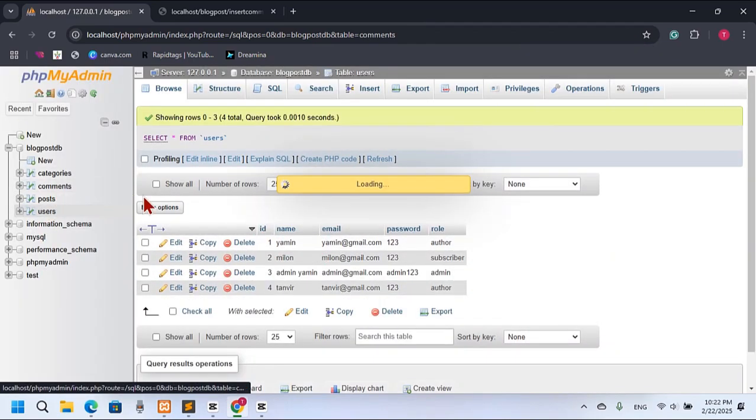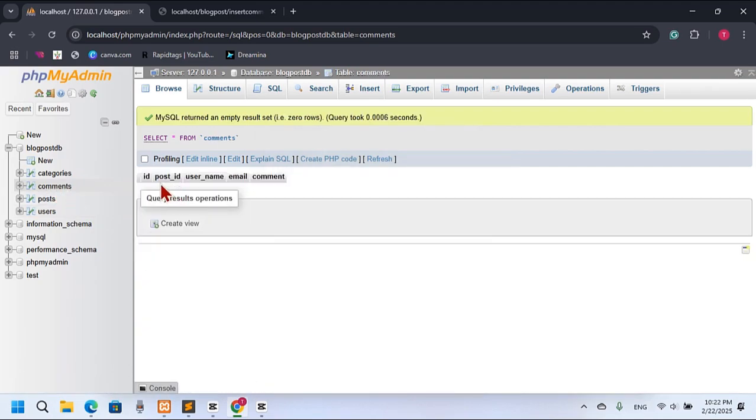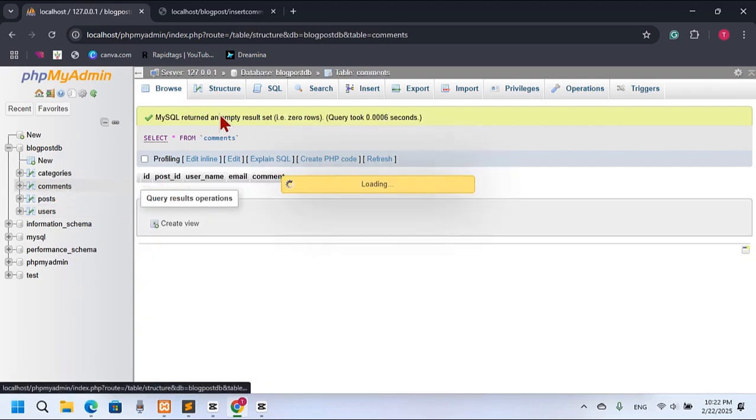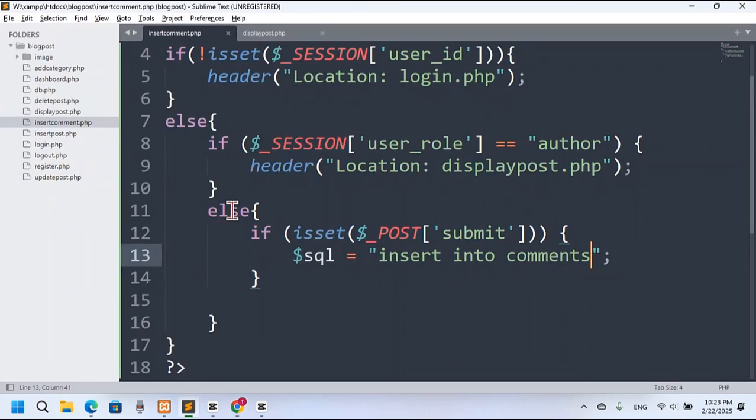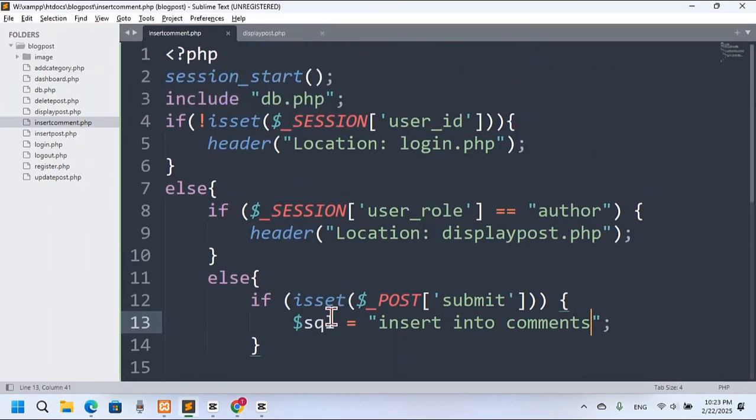Here you can see if I go to the comments table, we have comments and we have ID auto incremented. If I go to the structure, you can see that our ID is auto incremented and I need post ID, and actually post ID will act as foreign key. So I need post ID, I need username, email and comment. So I need to do some queries before the main query, the insertion, will be executed.